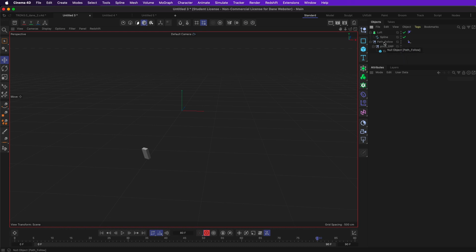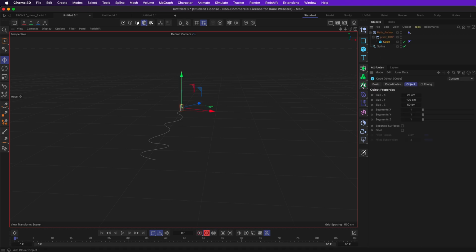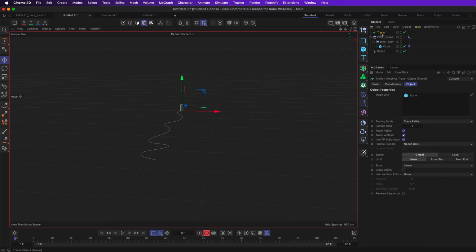So how do I generate that? Oops, and let's put this down here for now. Right, so how do I generate a spline here at the top? Well, if you've not used it before, the tracer object is very helpful. The tracer object will follow the path of something. In fact, I'm going to select the cube, come down here where the cloner lives and click on the tracer. Right, and the tracer, because I had it selected, is going to trace the path of the cube along here.